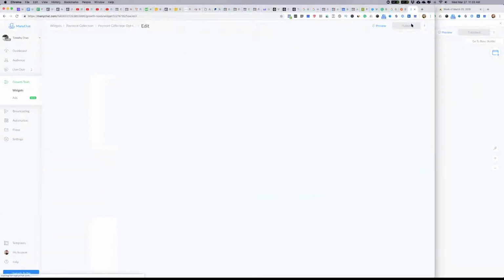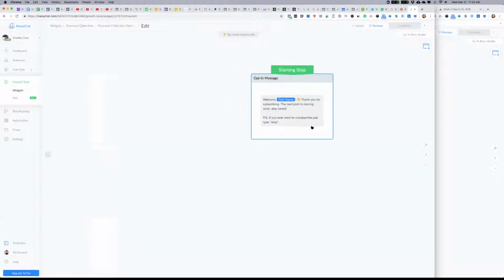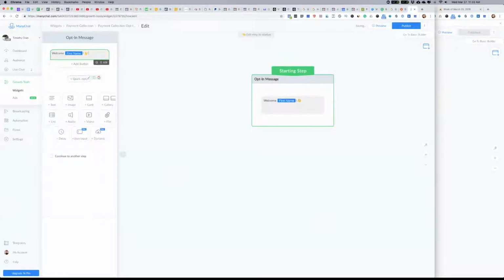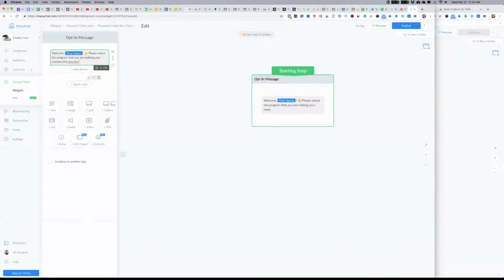Okay, so I edit flow, come back here, click on here. Welcome. I don't need all this anymore. Please select the program that you are making your membership payment for.